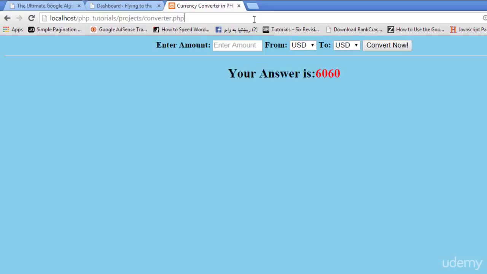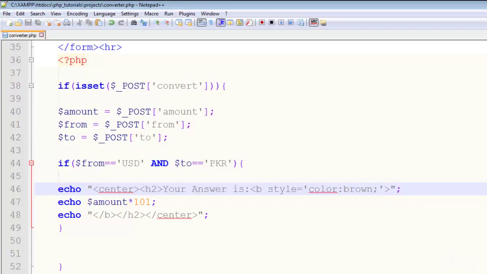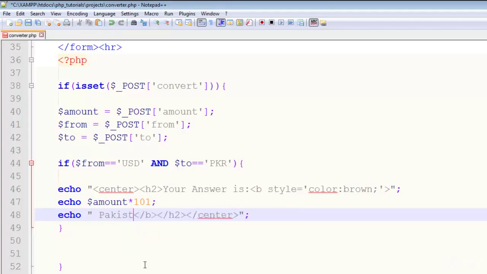Now let's say 320 US dollars I want from US dollar to PKR. Convert. You can see your answer is 32,320 rupees, or we can say like PKR, Pakistani rupees. We can add this as well.